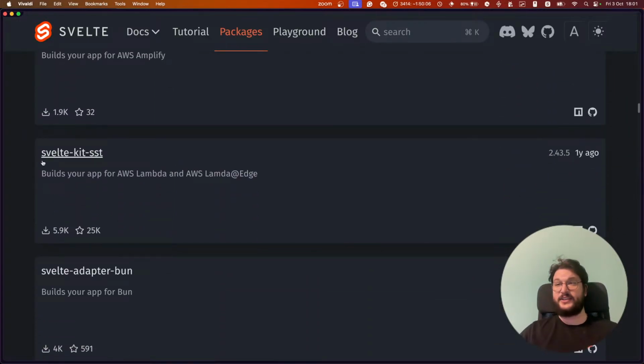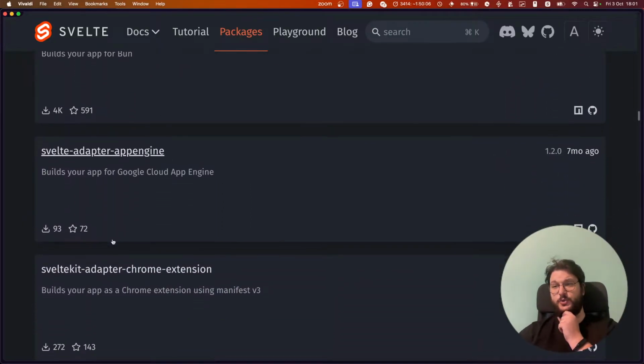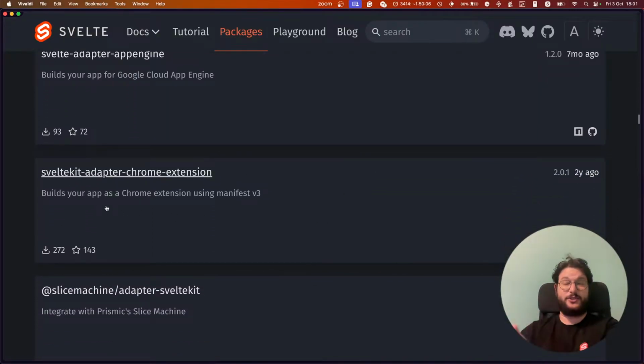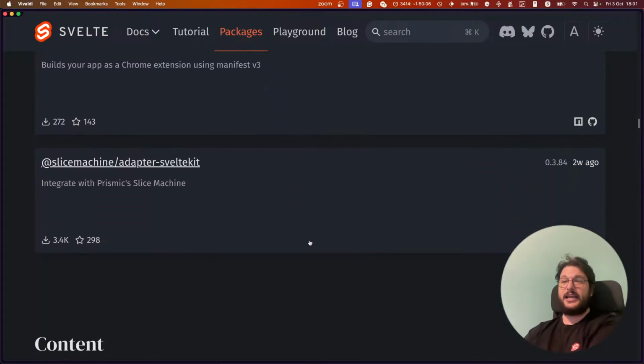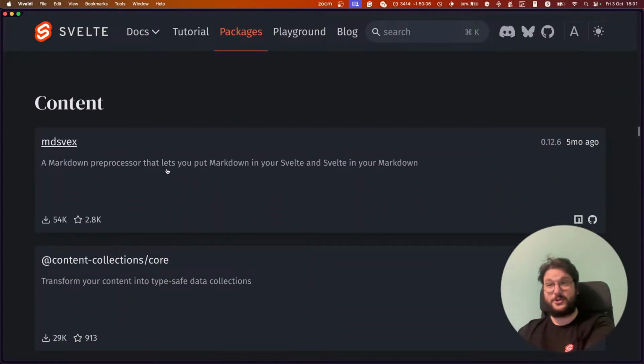Amplify, SvelteKit SST, this is to deploy through SST on AWS. This is to deploy a Bun package, and this is to deploy on App Engine, which I think is Google. Even to build to a Chrome extension. So pretty nice.